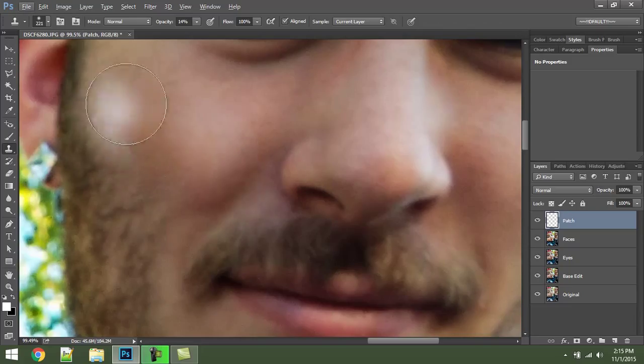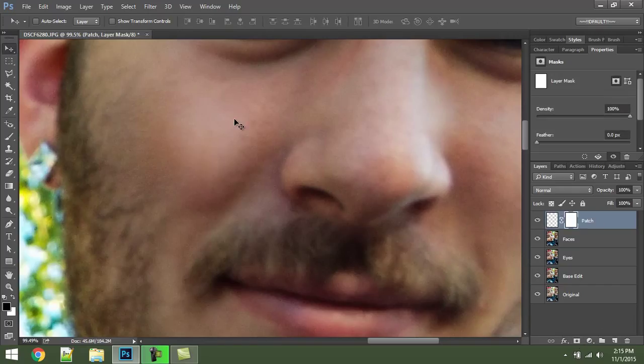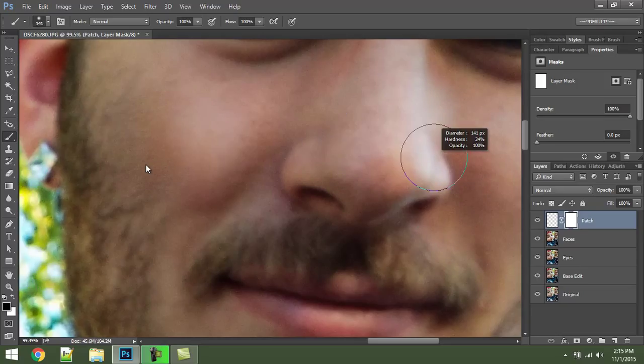As you can see, the edges aren't exactly the way that you would want, so with that patch layer selected, you just go ahead and put a mask on there, and with a brush that's black and definitely not 5,000 pixels. You know, a nice small brush with 0% hardness. Go ahead and brush off the hard edges.